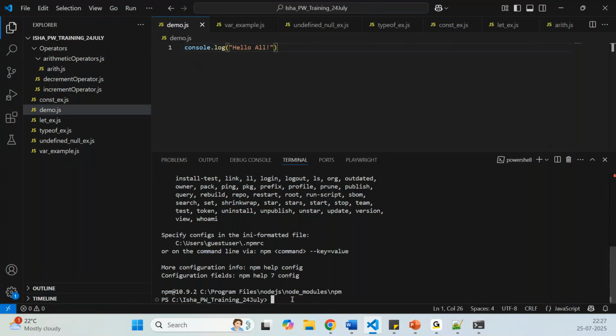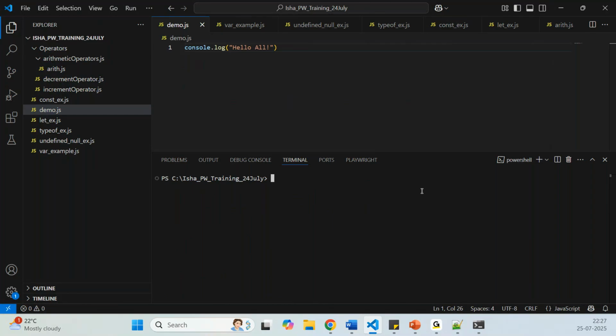I mean, in the terminal. Yes, in the terminal. So what do I want to do? Clear. One second. Okay, now node, and the file name, what you had given, the same file name. And give a tab. Dot JS. Yes. Node space the file name dot JS.